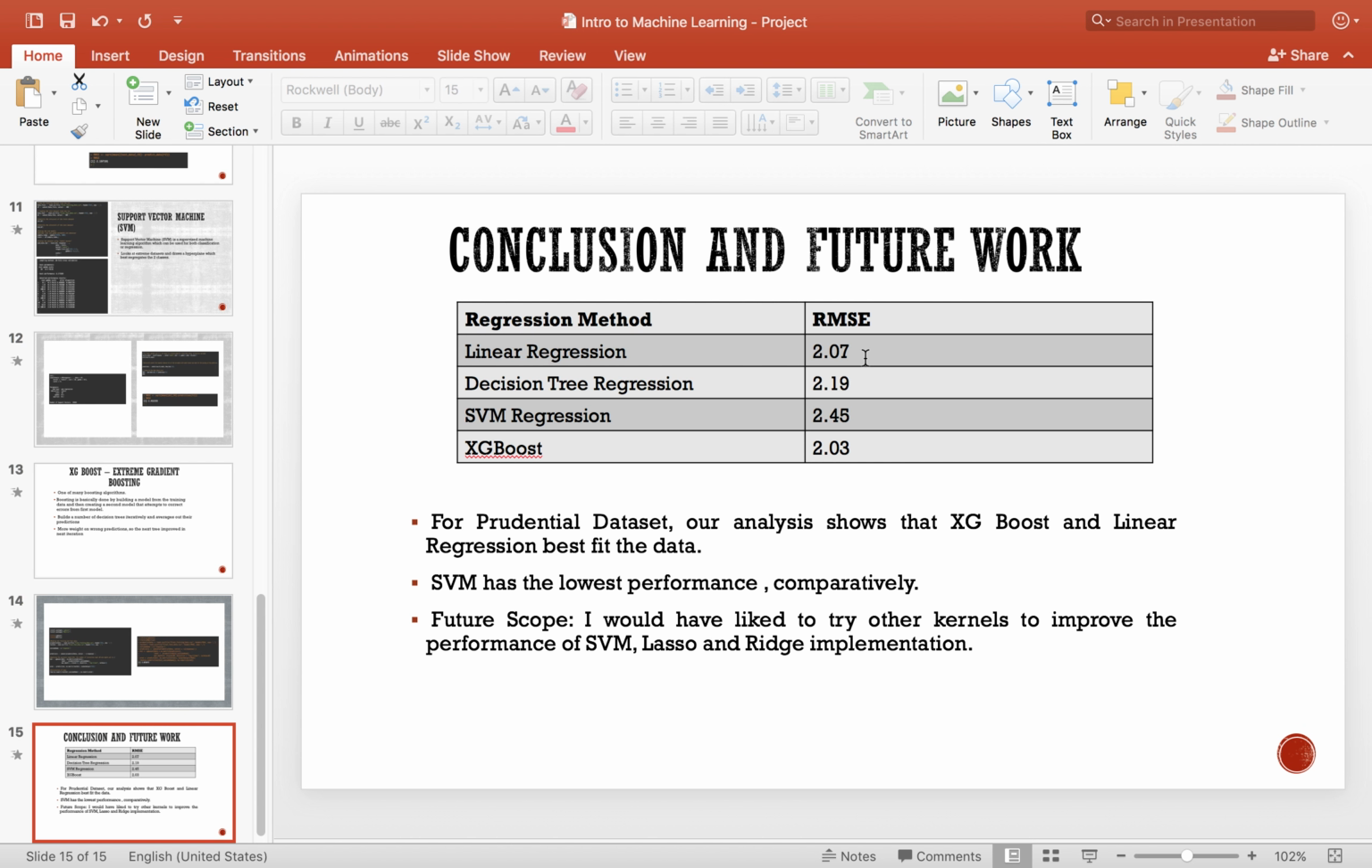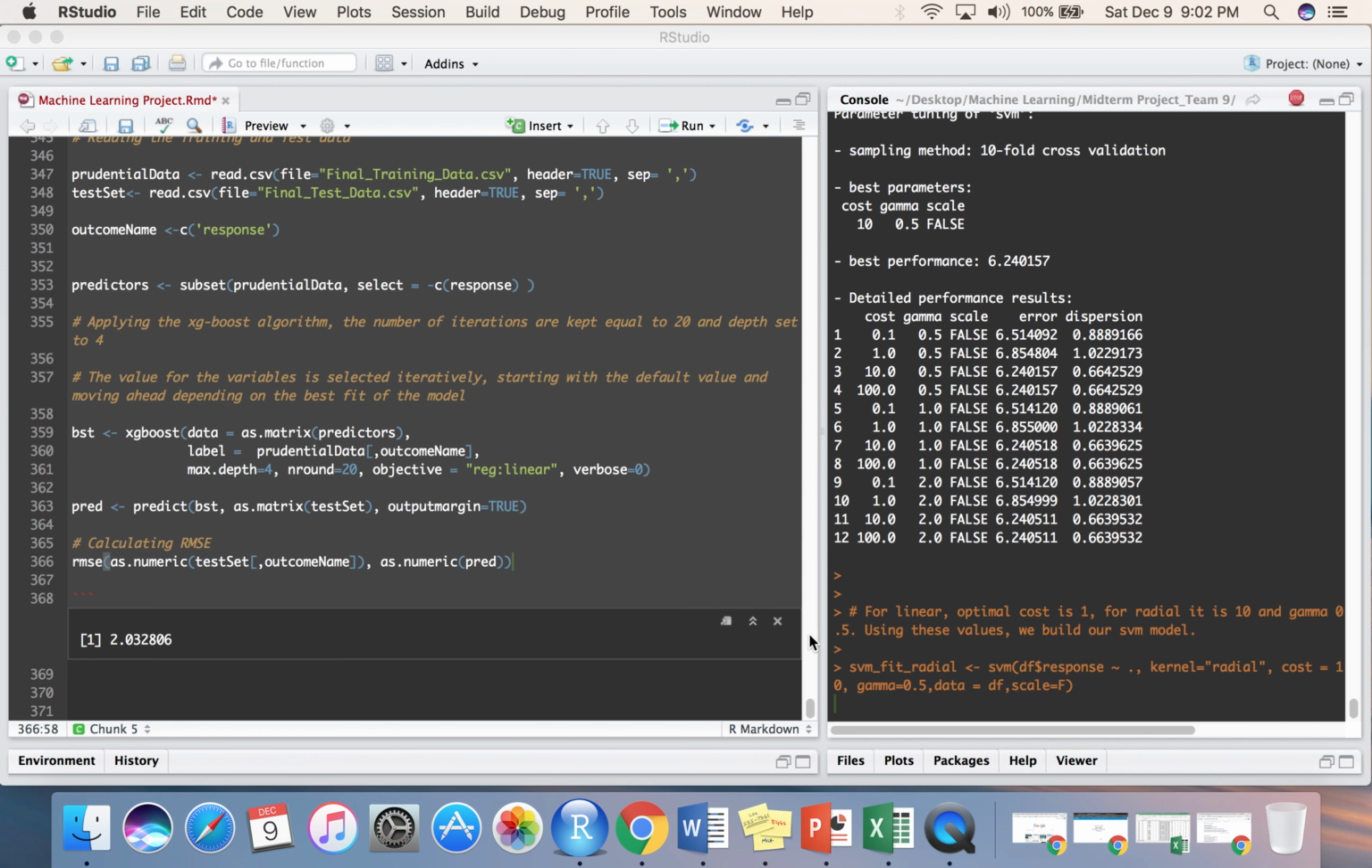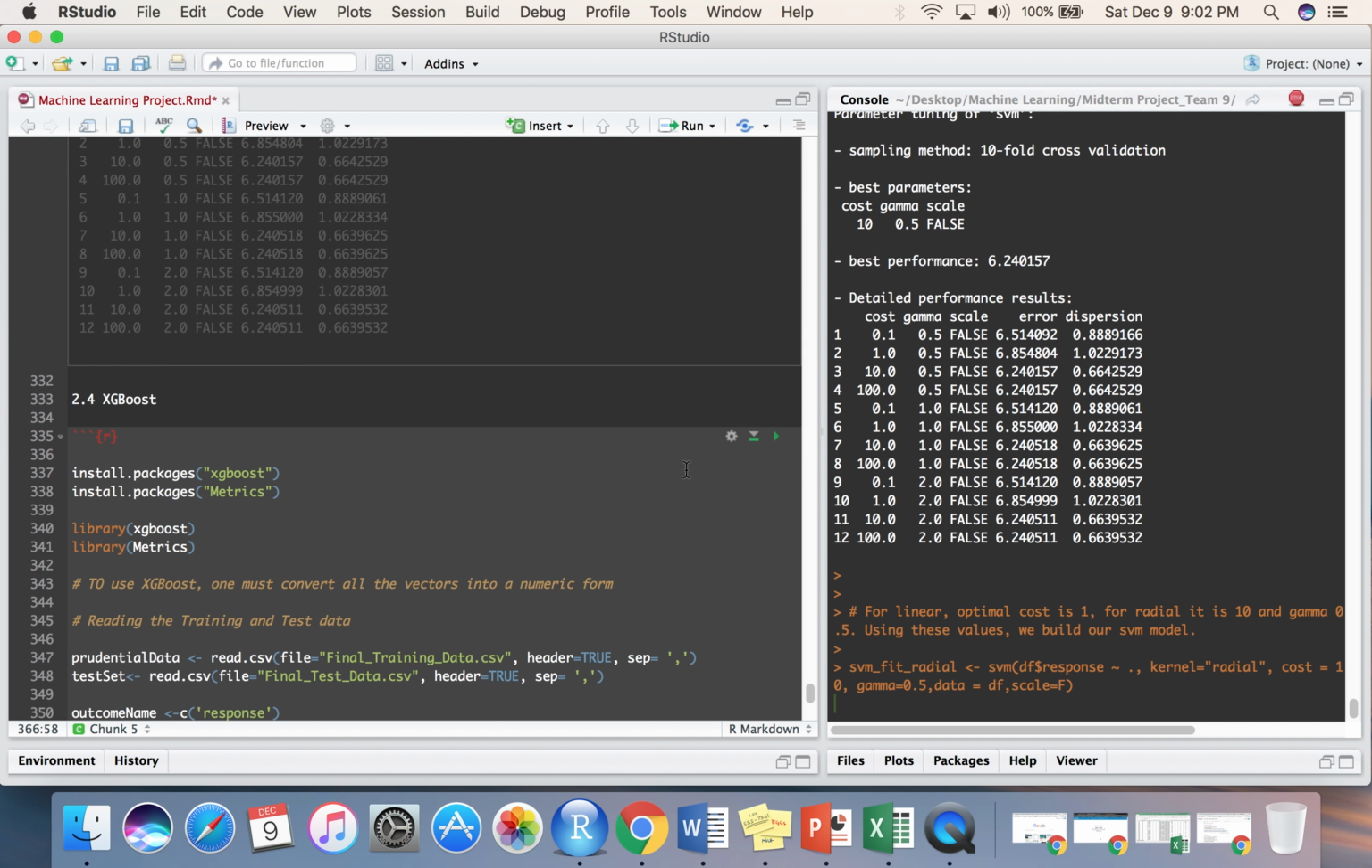So this is the conclusion. The values vary a bit, since this is the one that I did yesterday. XGBoost has the least RMSE, so that's the best fit along with linear regression, whereas decision tree and SVM are not that effective. In future work, I would also like to work a little more on SVM with different kernels and different implementations. So that's my project, and let's just see if SVM is still running.